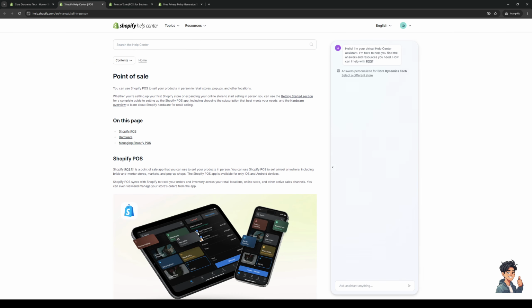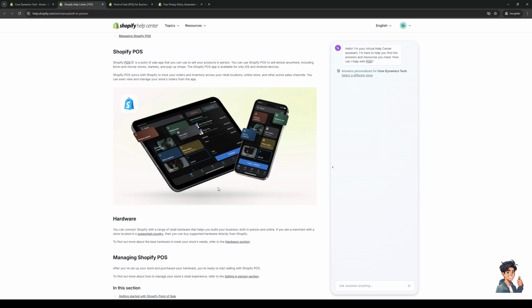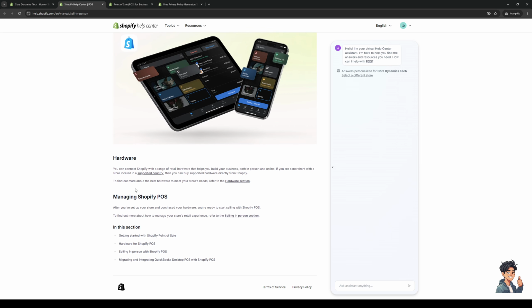Now, the Shopify POS app syncs with your Shopify to track your orders and inventory across retail stores, online stores, and other active sales channels. You can even view and manage your store from the app itself. Now, it actually requires some piece of hardware, but honestly, your phones will do. But it says here that you can connect your Shopify with a range of retail hardware that helps you build your business both in person and online.